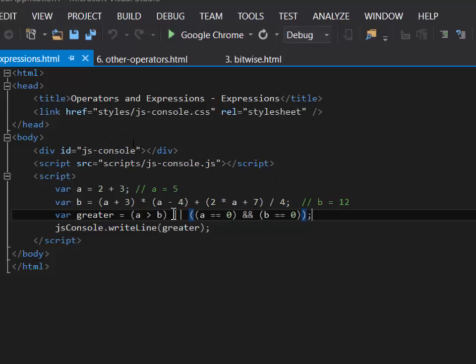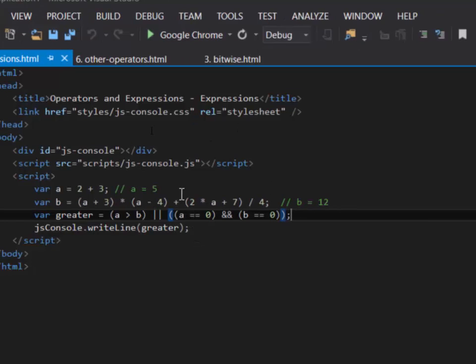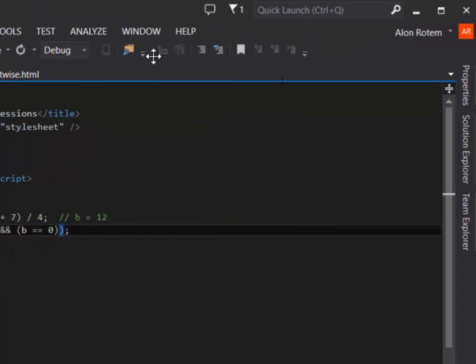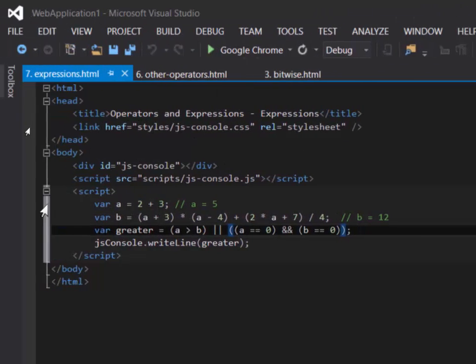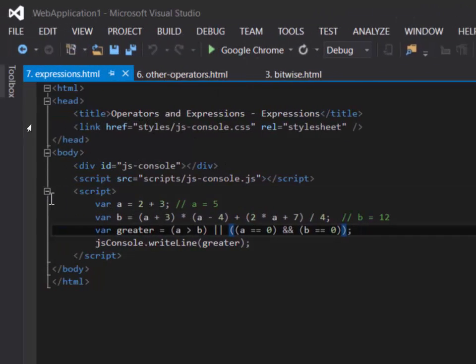Okay, a is greater than b, or a equal to 0 and b is equal to 0, and taking this and or and putting it, do it at home. I mean, you don't have to really dive into all this, right?